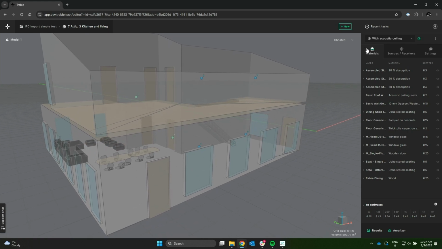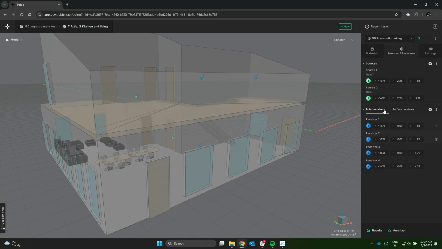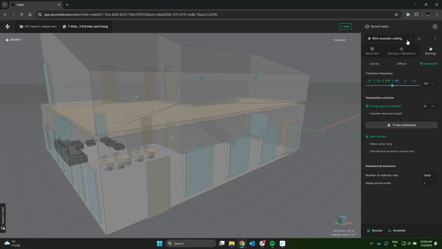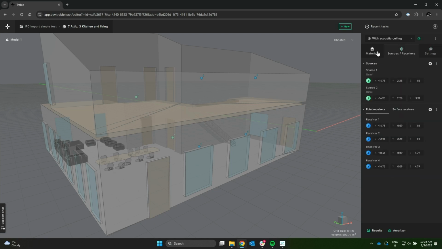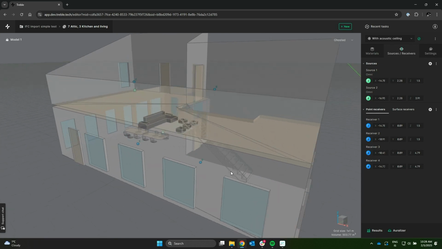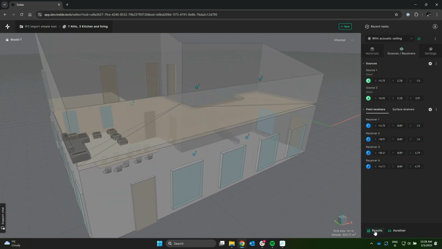I went through the regular steps of first assigning some materials, throwing in a couple of sources and a few receivers and setting some settings. This setup step took me maybe 1 minute, and then I ran the simulation that took around a couple of minutes to run, and I'm basically ready to explore some results.